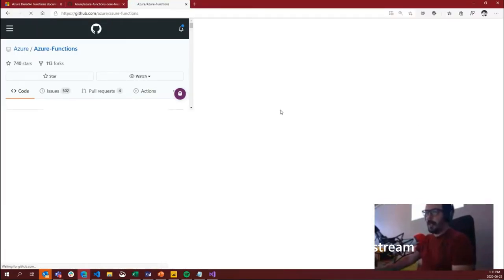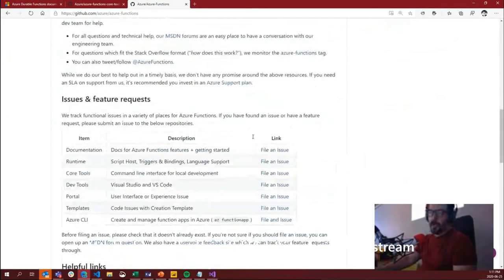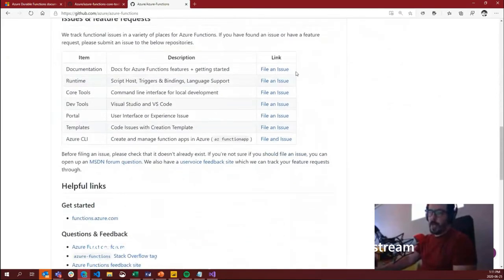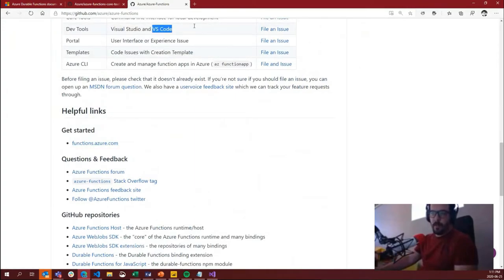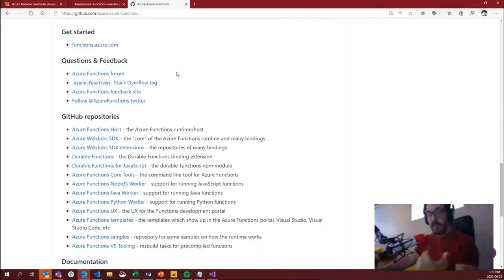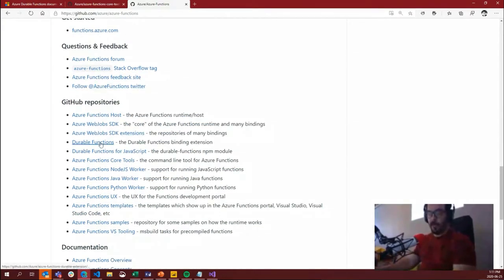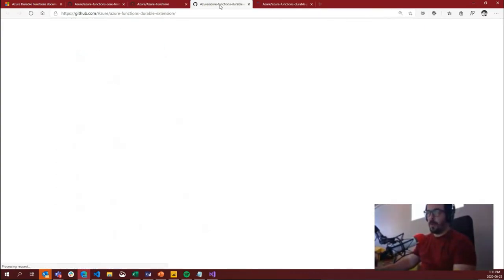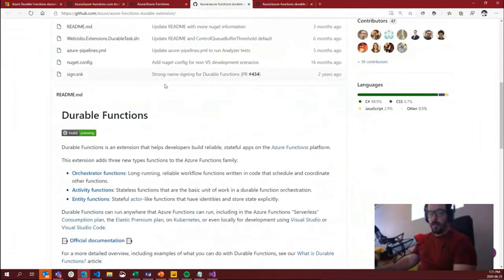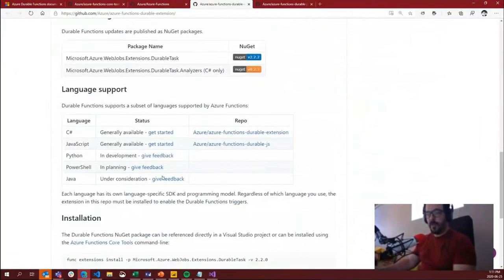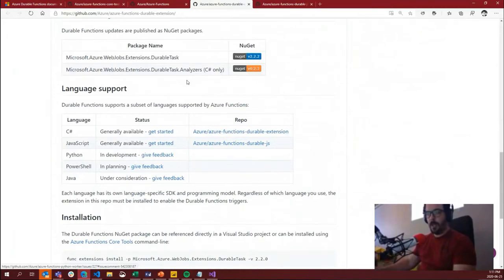Just like I said in the previous talk, the whole thing is open source. So the documentation, the runtime, the core tools, and the development tools, which are Visual Studio and VS Code, are open source. The UI in the portal is there. All the templates and the CLI are there. And if you're getting into the extensions, there's one for JavaScript. There's one for the extension that is used for debugging functions. This one is also obviously open source.